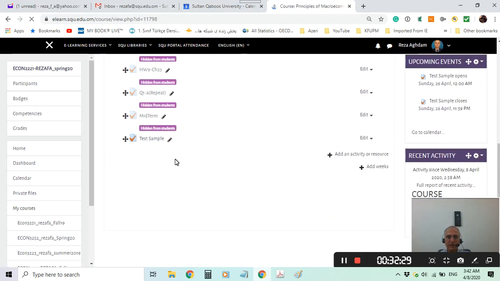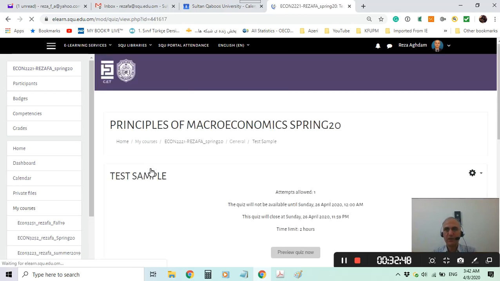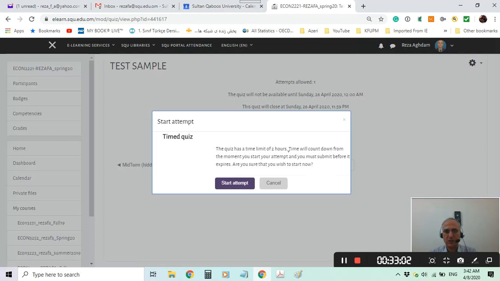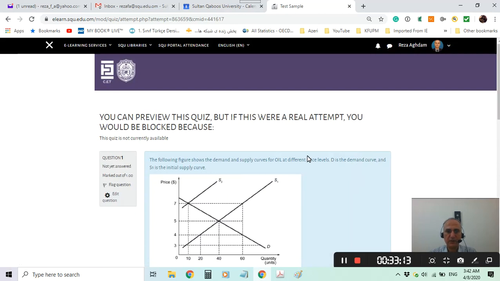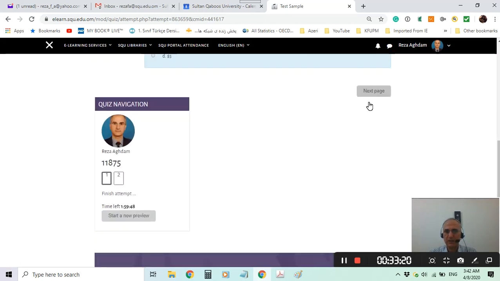Now we have one test available, and the students will be advised that the exam is set on a certain date, and on that date they will click on it, and they're going to be given a certain time frame. Once they start, for me it's showing the review. For the students it says start the quiz. Then once they do it, start attempt. And then you see that the time is shown. So one question, and then go to the next question.